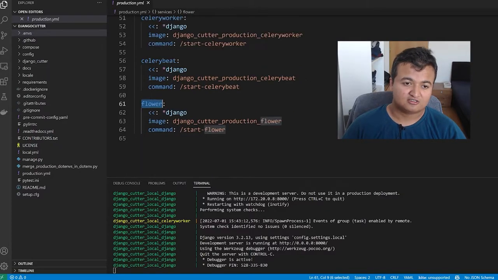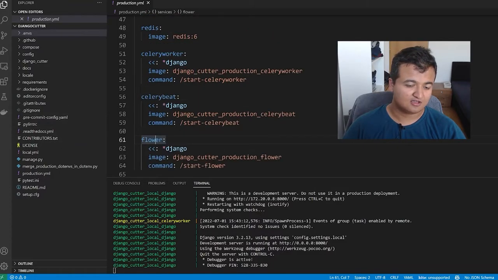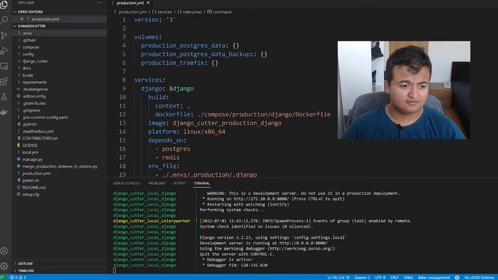And Flower is also connected to Celery and Celery Beat, in that you can monitor those tasks that you created and see which tasks are actually running right now, which tasks failed, which tasks gave you errors, and all that stuff. And it comes with a lot of good defaults, I'd say.